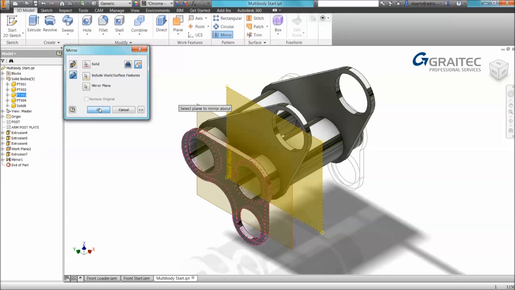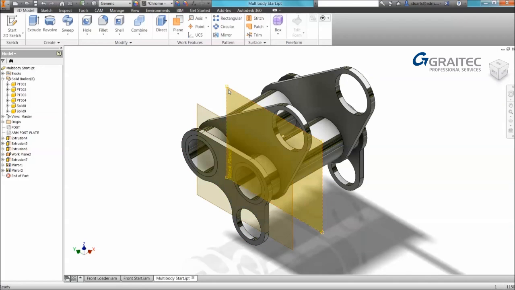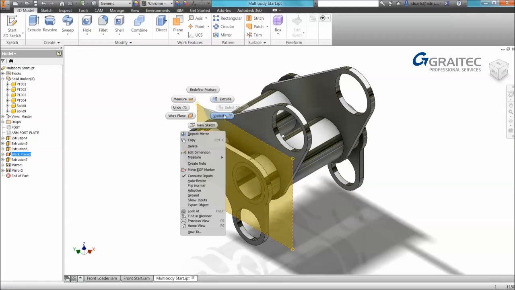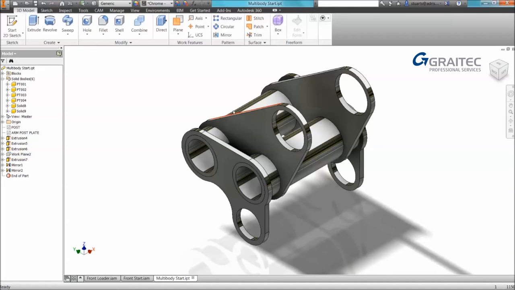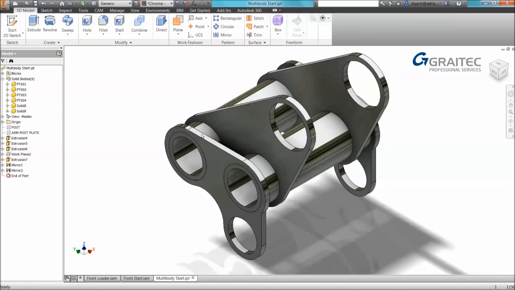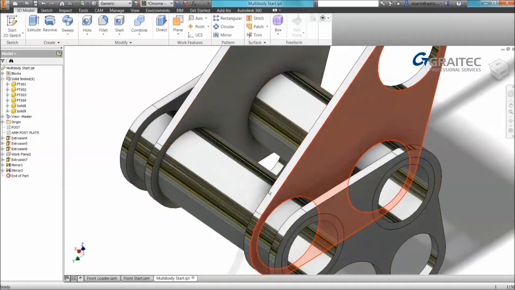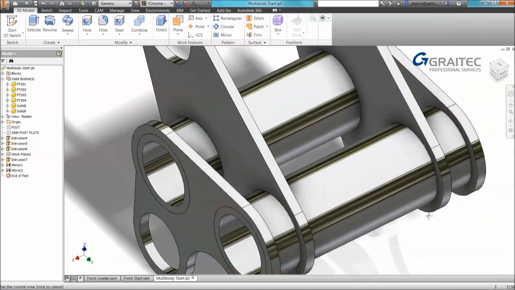So as long as we select this, we have a new solid. And again, I'm just going to switch off my planes, and I have my component. So the other thing I wanted to go through was this chrome effect that's currently being applied.